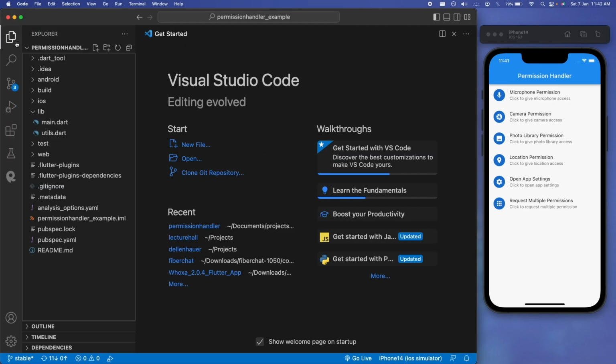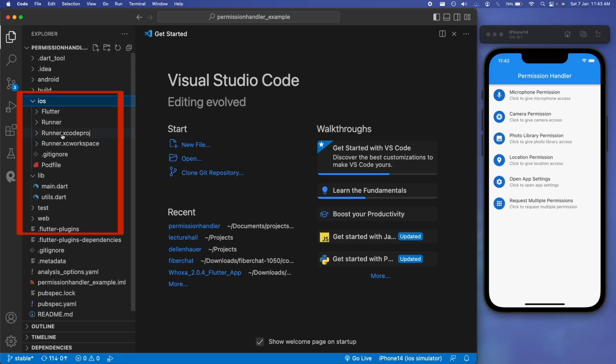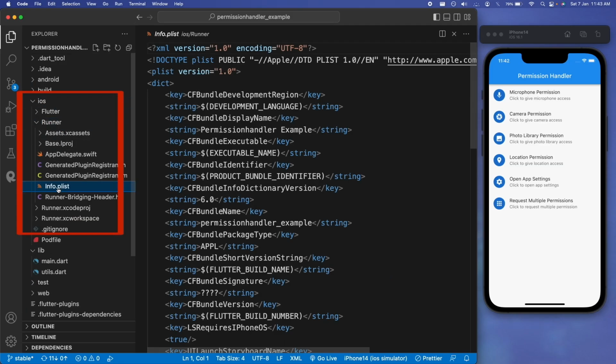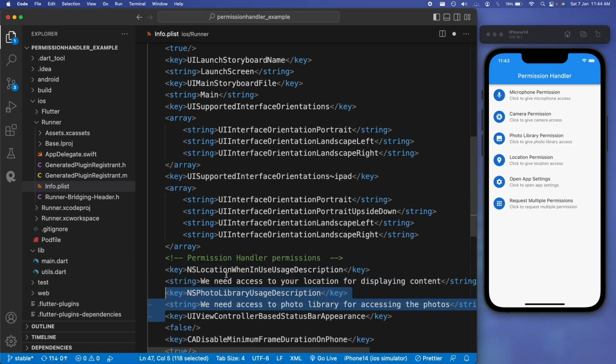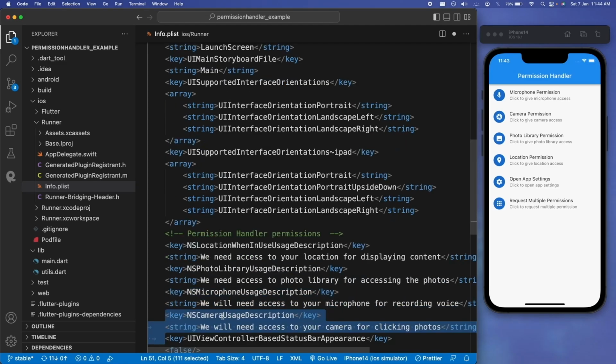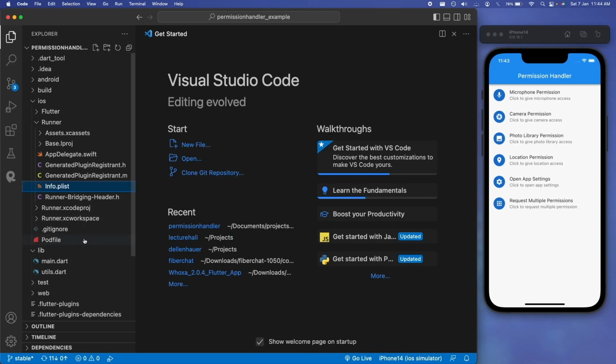So simply we will go to the iOS folder, and then inside that folder we'll go to Runner, and then there is this Info.plist file, and make sure you don't mess with any key-string pair or key-array pair. You can simply add permissions for your microphone, camera, photo library and location. And now the final step for our iOS configuration would be editing our Podfile.